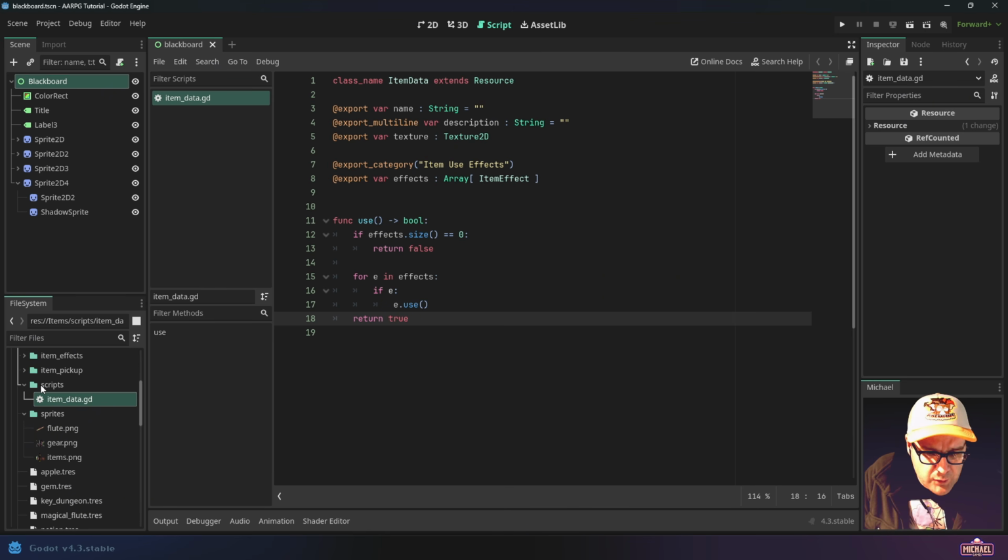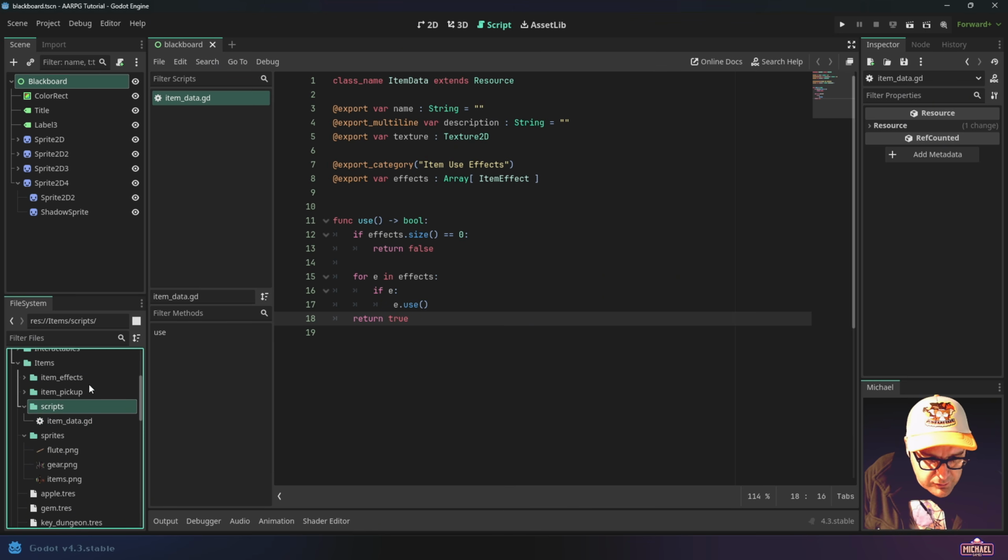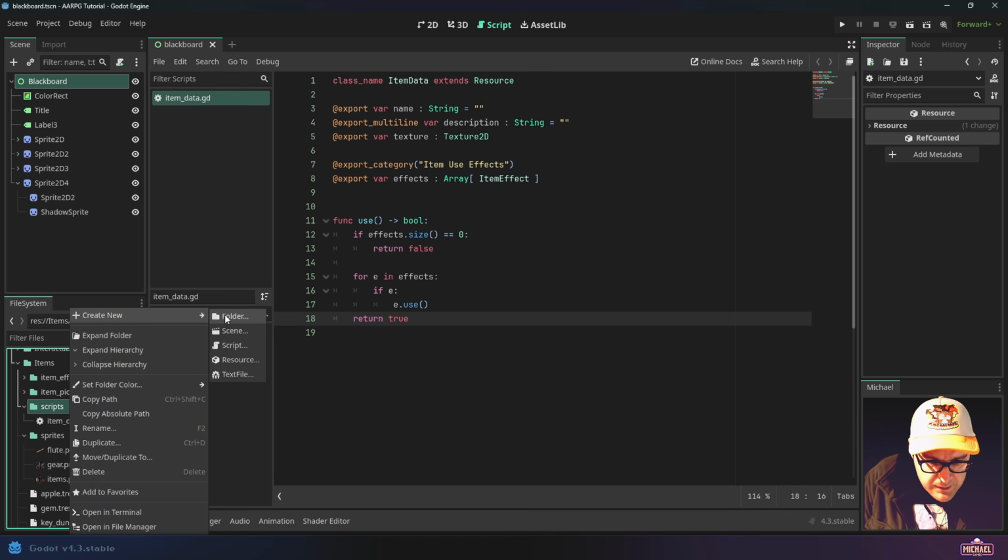Okay, so let's go ahead and create in our scripts folder here for the items. I'm going to create a new script that I'm going to call EquipableItemData. So let's go ahead and create that. Create new script.